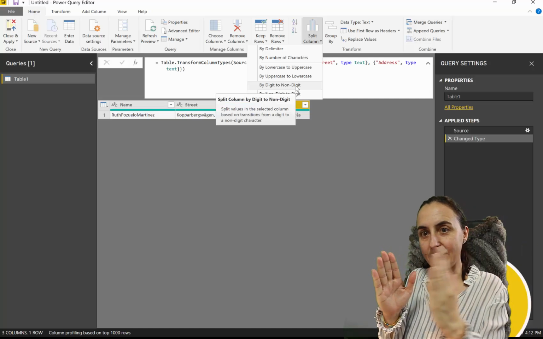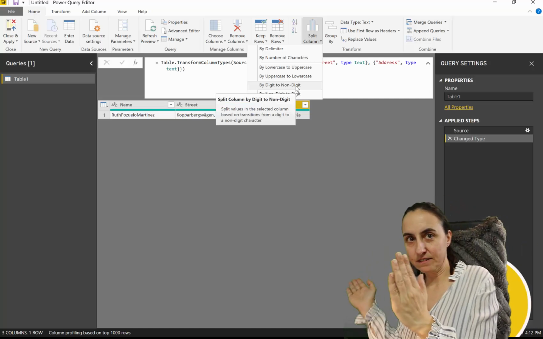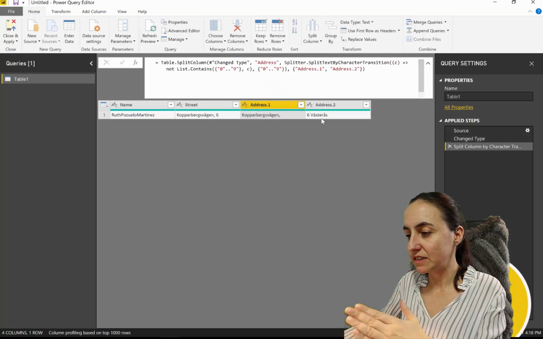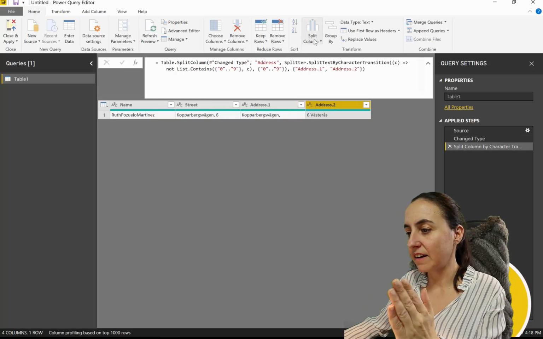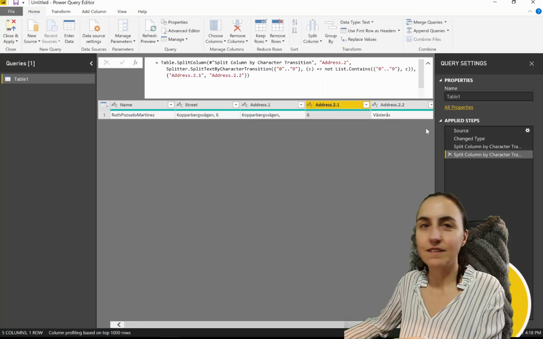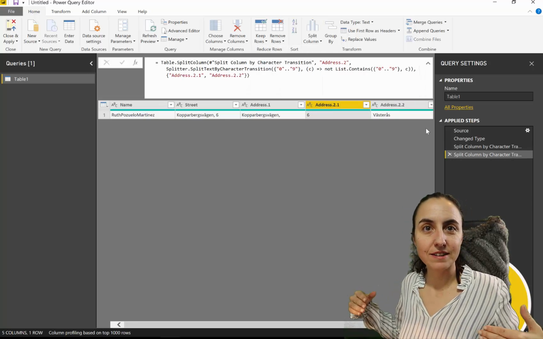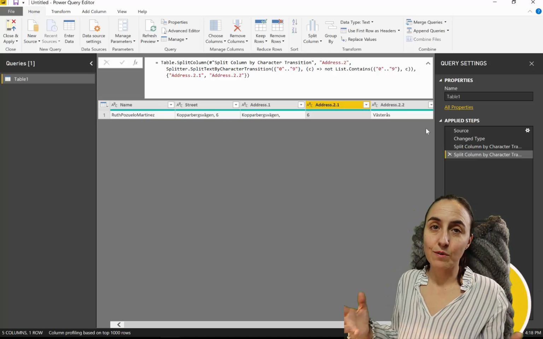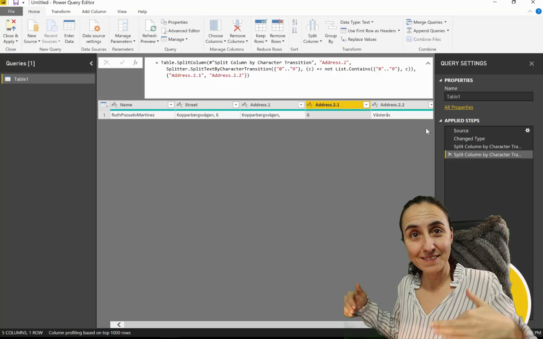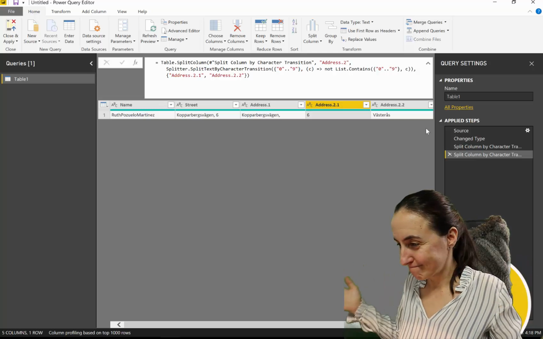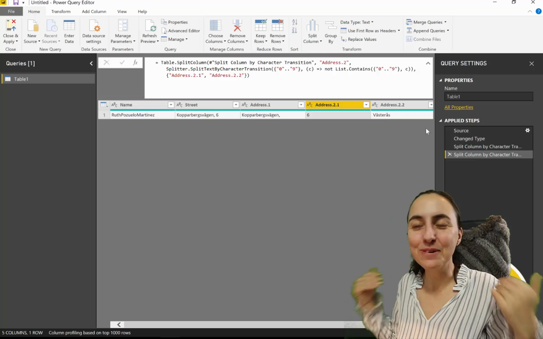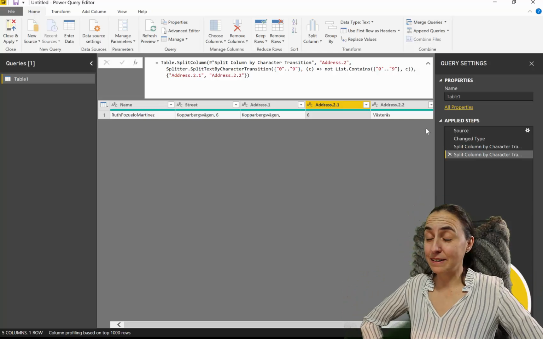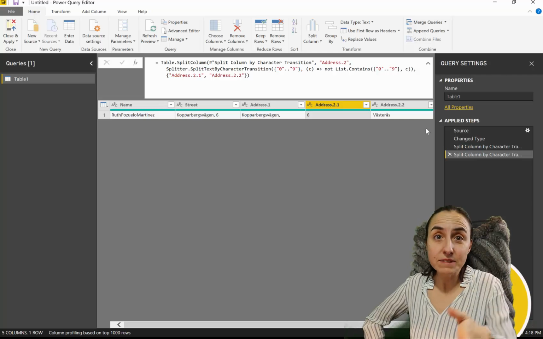So it will scan the text, and when it finds the first digit, it will split everything else, okay? So here we can start from non-digit to digit, and then we can take that and do digit to non-digit, and then suddenly we have the street in one column, the street number in the other one, and then we have the city in the next one. How cool is that? Thank you, Power BI team or Power Query team. It's amazing.